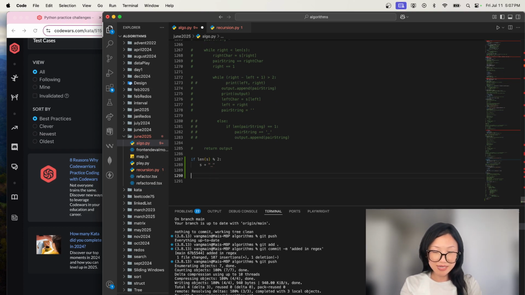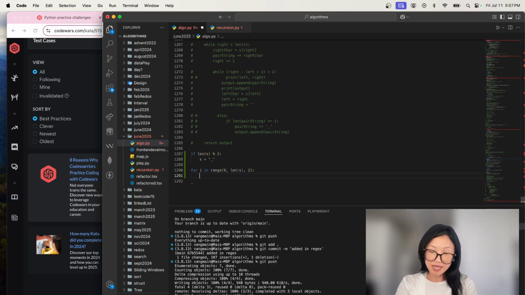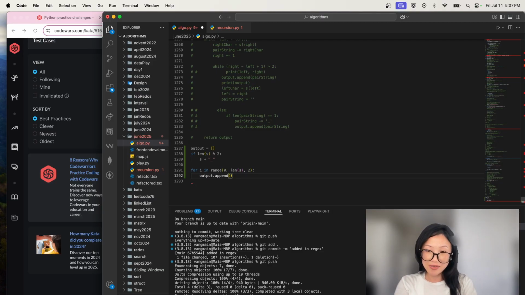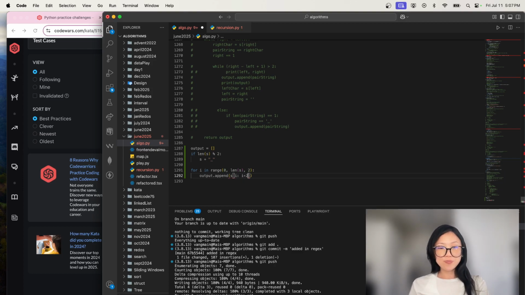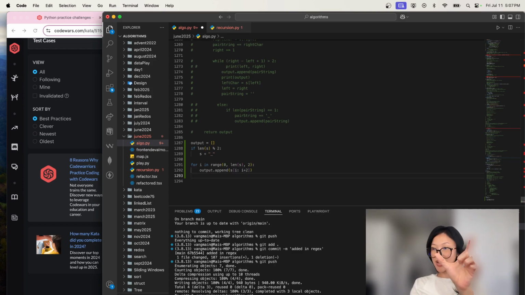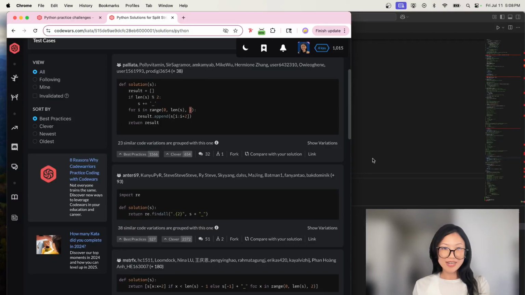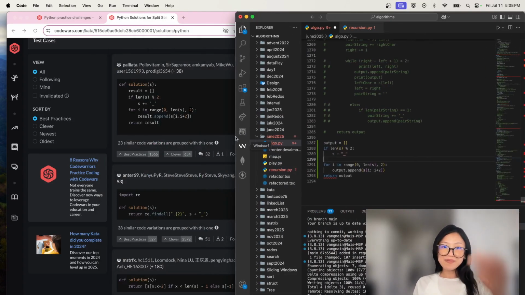And then here, what did it say? It said that we're going to do a for loop in range starting at the index of 0. We're going to go all the way through until the end of the string, and we're going to increment by 2. They did initialize a list, and they did output.append s of i through i plus 2. So it's going to grab 2, and then it's going to return the output. Right? Did I remember that correctly?